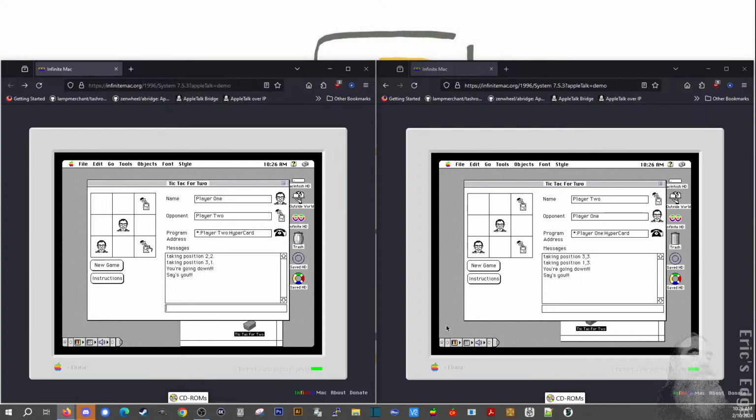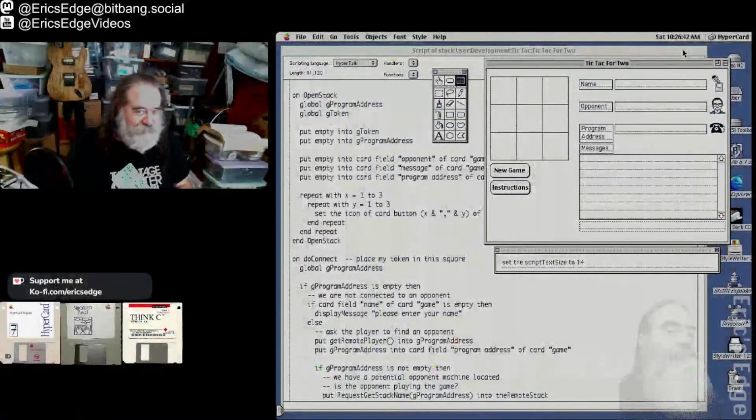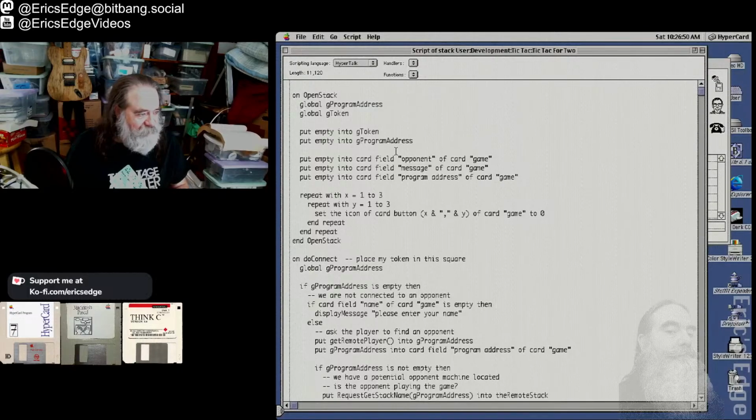All right. So back to the code. Get the right mouse. Transition. Here we go. All right. So that's the user interface for it. Really simple, just a single card stack. Not all that much to it.